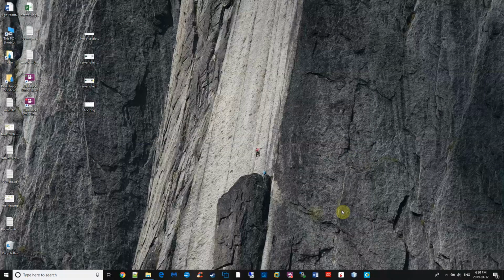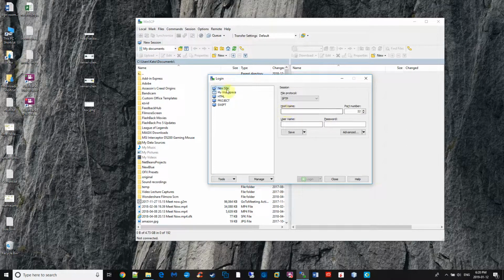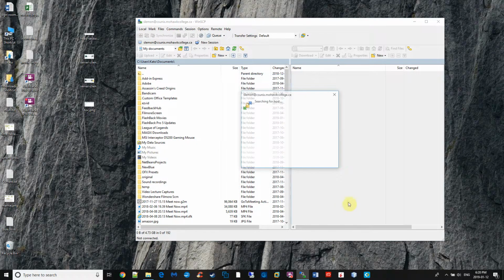Okay, it's time to log in using WinSCP. So I call up WinSCP, go to the new site right at the top, type in the name of the computer you want to log into, csunix.mohawkcollege.ca. And for you, you type in your student number there. For me, I type in my last name. And you type your password. If you've got your password correct, which you've changed in the lab, you should get in.